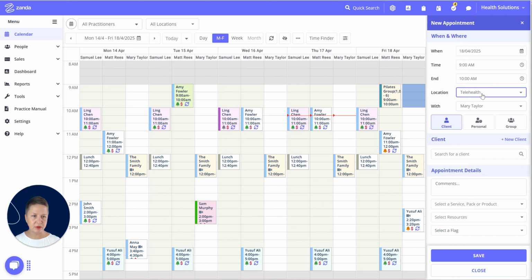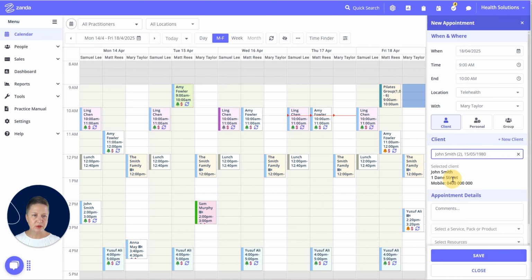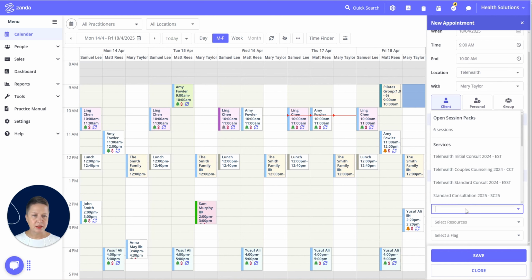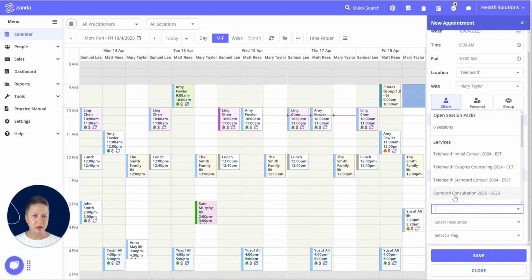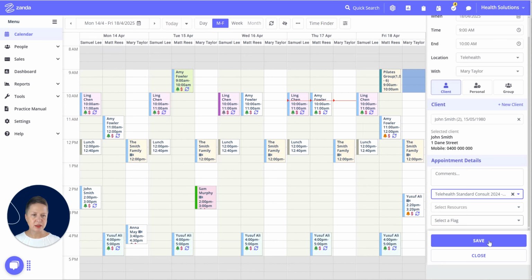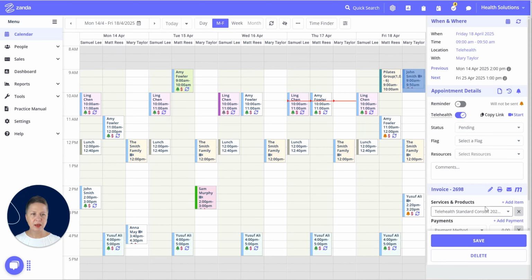So it's selected by default here. Let's look for the client, add a service. For example, it will be the telehealth standard consultation, and save. So we created this appointment, and the telehealth link, as you can see, is enabled by default.